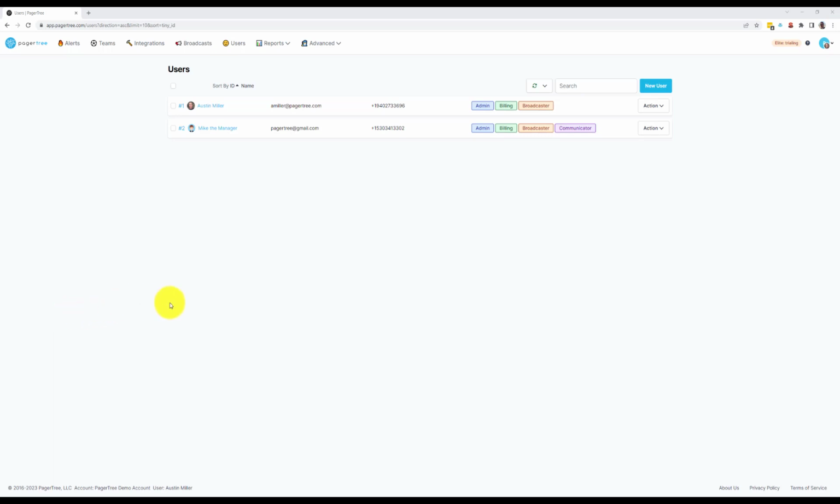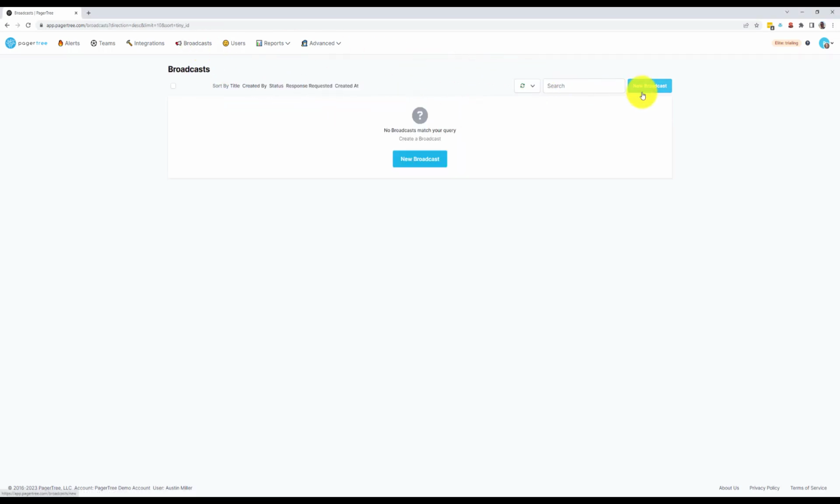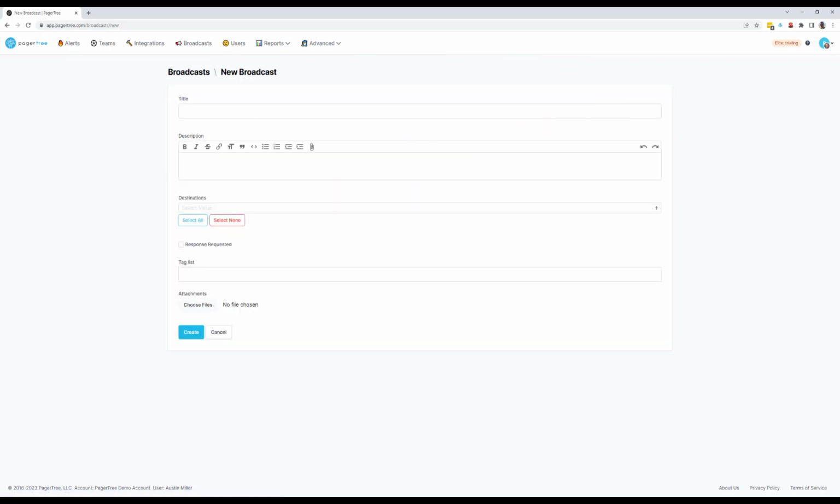To create a broadcast, you'll need to have broadcast permissions or be a PagerTree administrator. Creating a broadcast is easy. We'll go to the Broadcast page and in the top right-hand corner, click the Create Broadcast button. Then we will fill out the form, giving our broadcast a descriptive title and short description.